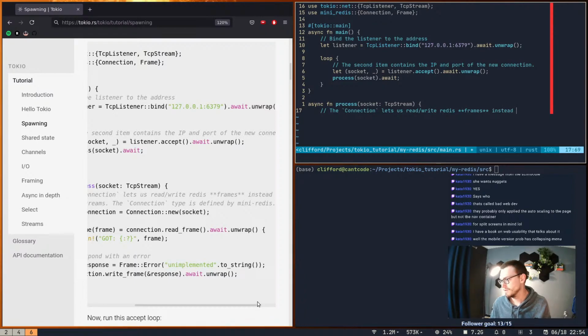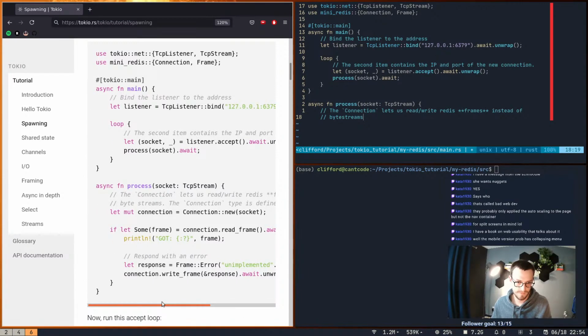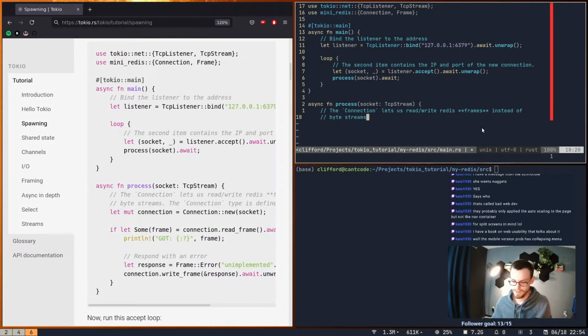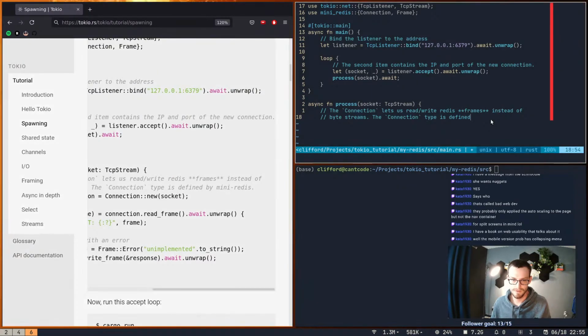Frames. Right. Mouse equals A. Come on. Dang it. Mini Redis. Mini Redis. Whoa.